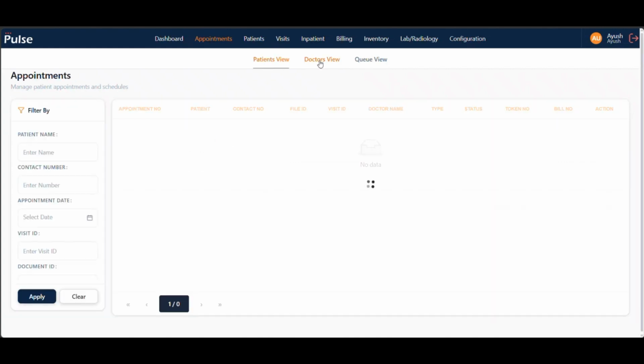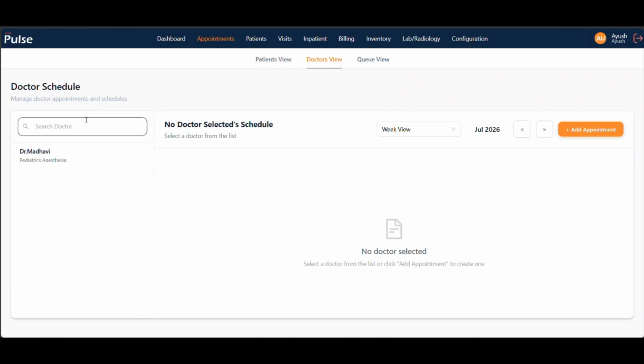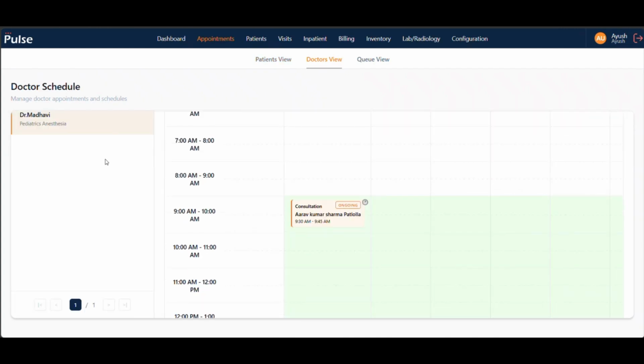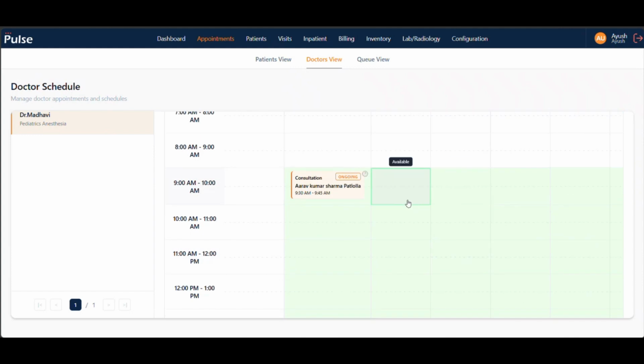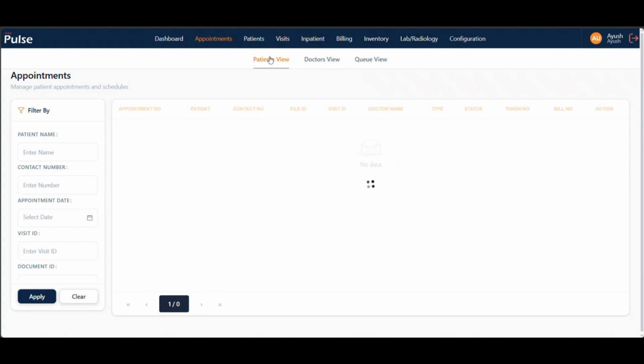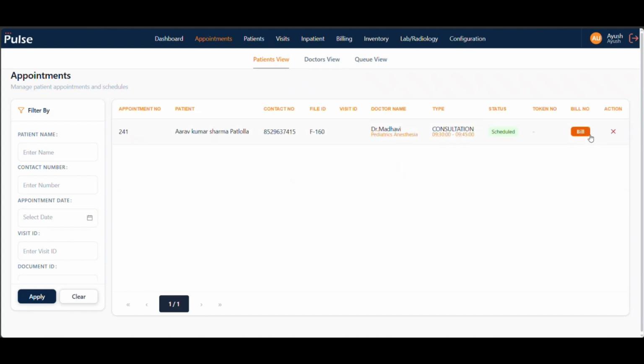When the slot is booked in the doctor's view, the doctor's view is simply like a doctor's calendar. The receptionist or the user can see which slots are booked and which are the remaining ones. Whatever is green here resembles the doctor's available time. Once the slot is booked, I can go to patient's view. I can bill the appointment.